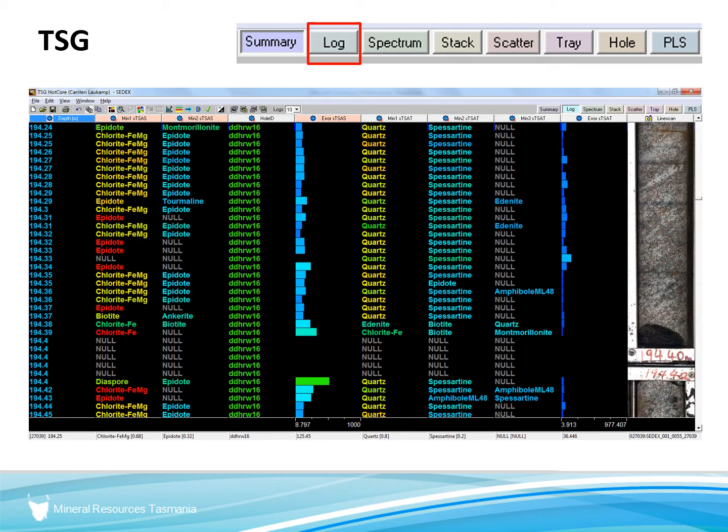We can see each spectrum, or 4mm or 8mm sample, in detail. Here we can see the unmixing result for this sample here, chlorite plus epidote, and in the thermal infrared it's quartz plus garnet. So this screen is for looking at things in detail.